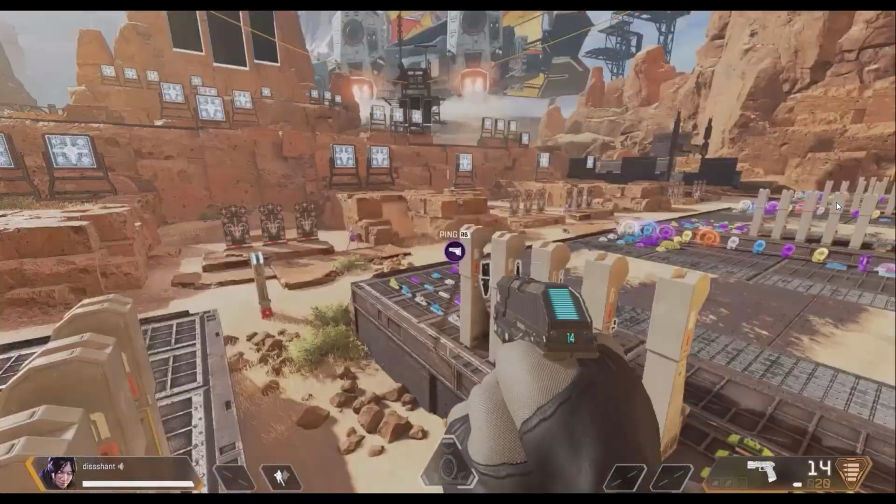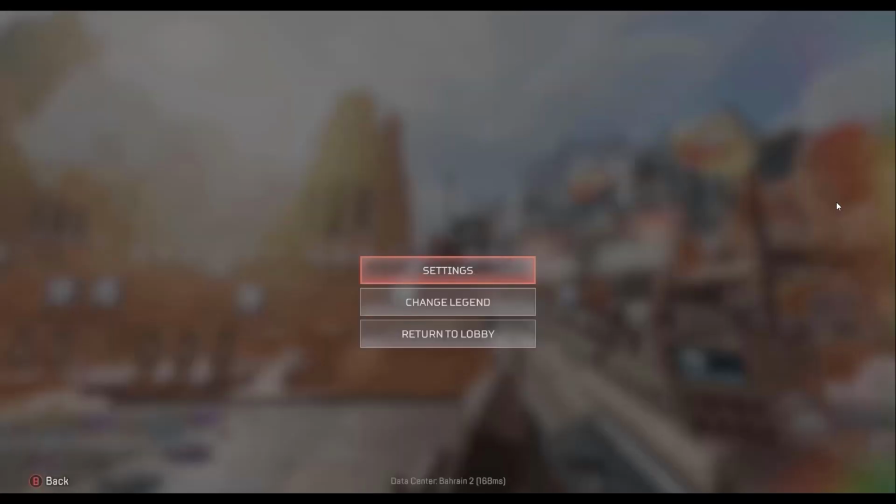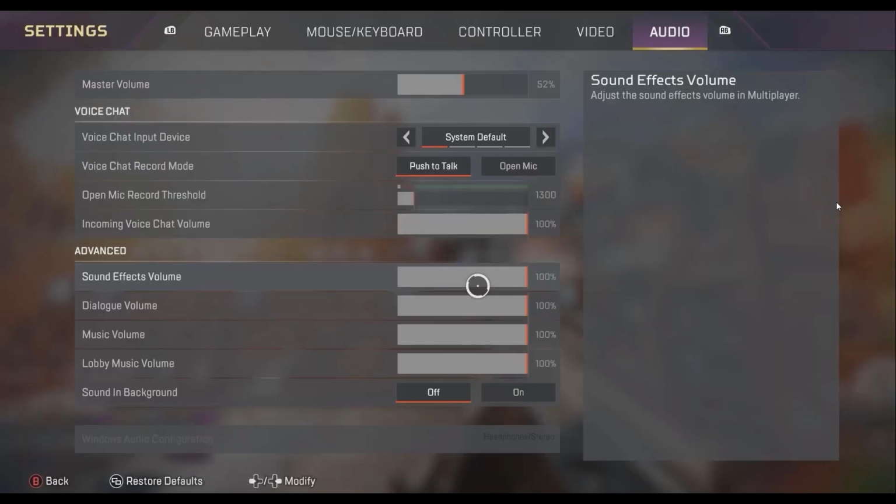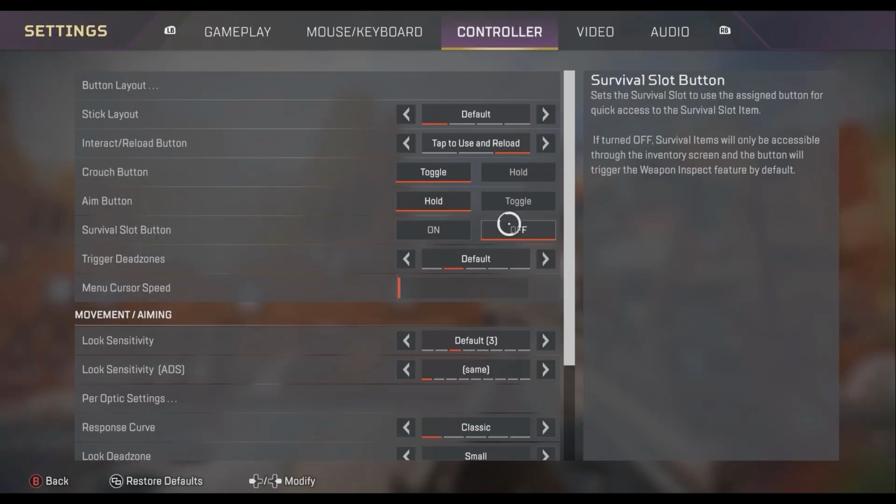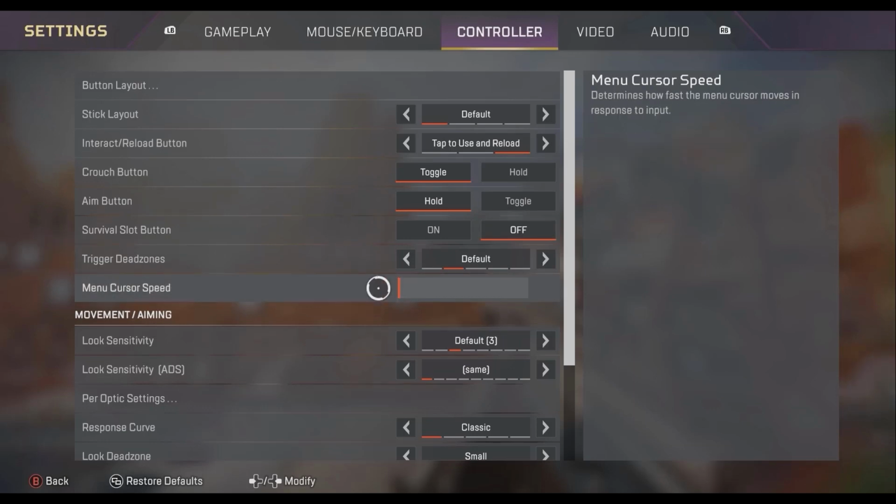Now what you have to do is first just simply go to your settings page, click on your escape button, then settings, then go to controllers. Now the first thing that you have to change is disable survival slot button. Just simply disable that. Then increase the menu cursor speed as shown to you in the video.